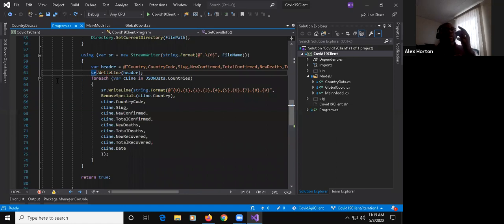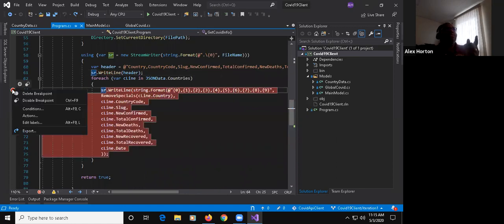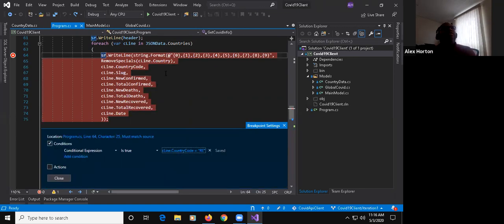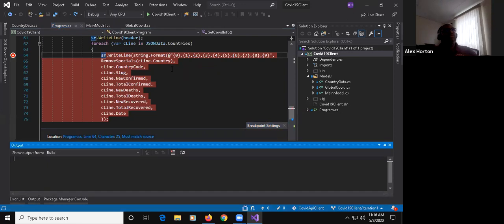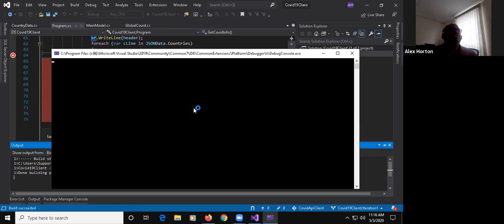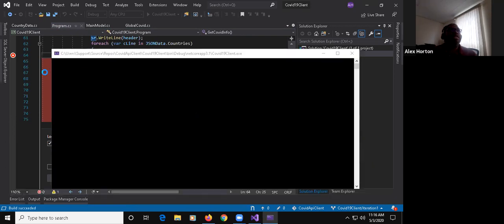What we're trying to do is make a breakpoint that stops on our code. So I'm going to right click here, Conditions, and then I'll say cline.country code equals, double quote, I think it was RE was the code. Hit enter. Now if I F5 and run through my solution, hopefully it'll stop on that line of code when it hits that condition.